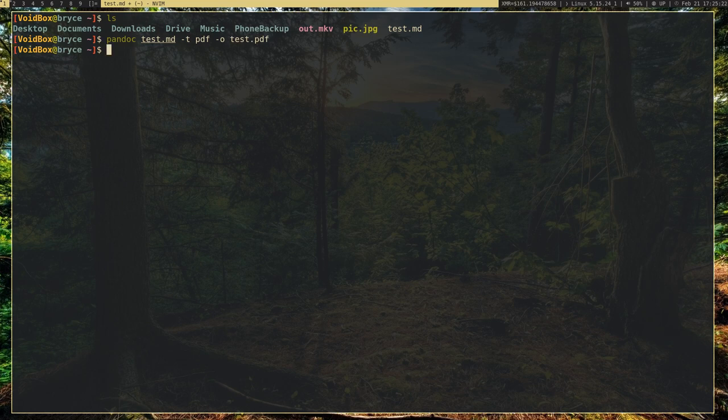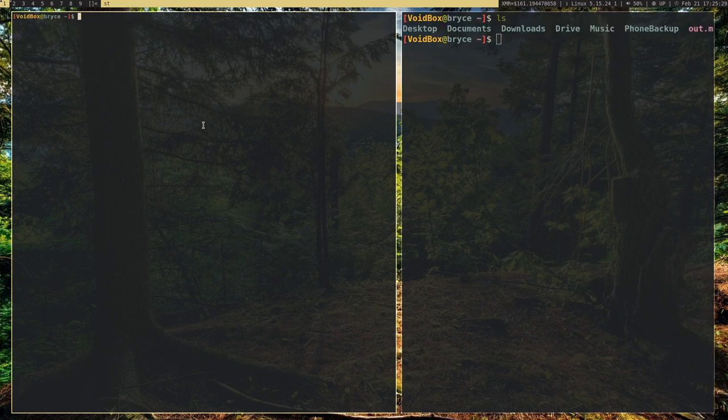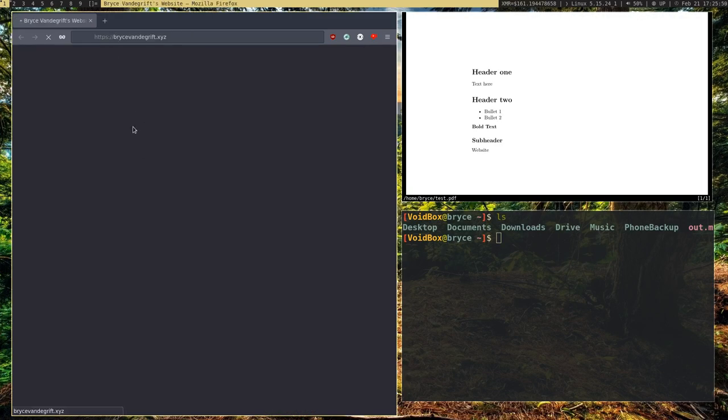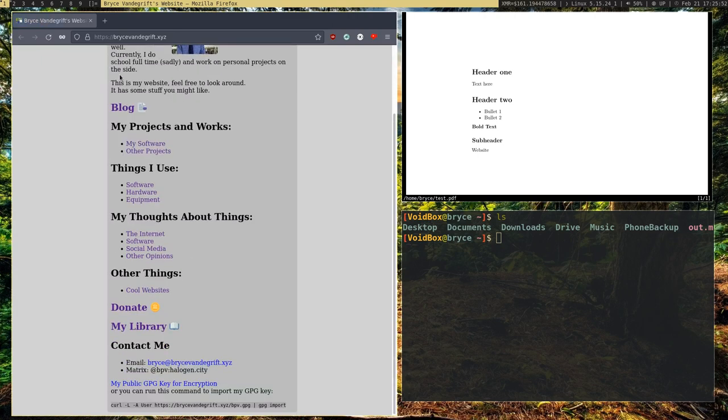And as you can see, we now have a test.pdf file. Let's actually view that real quickly. As you can see, we have our PDF file with all the same information in it: the headers, subheaders, bullets, text, everything. In fact, the link actually works too. If I click on it, you will see. Give it a moment. There we go. You can see that it brings us to the web page.